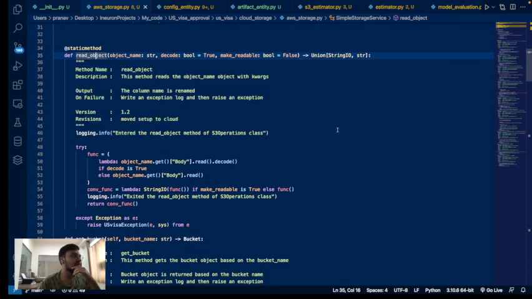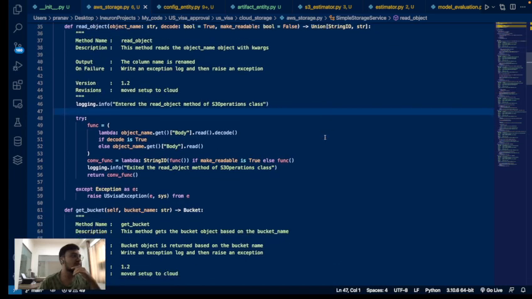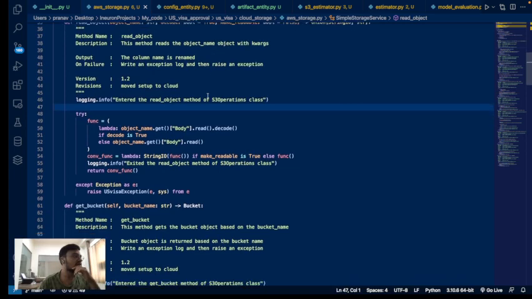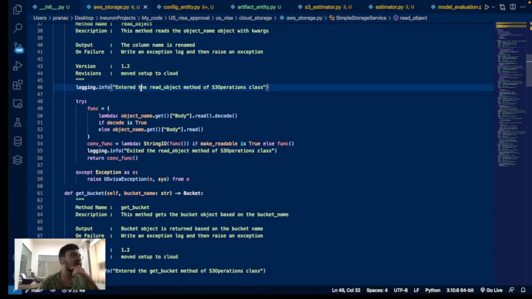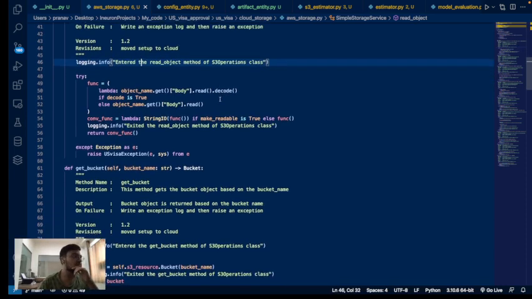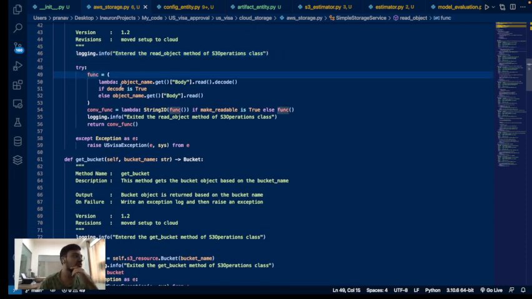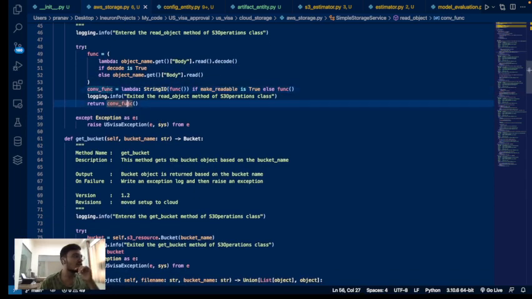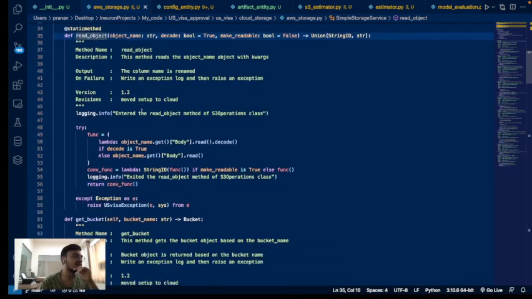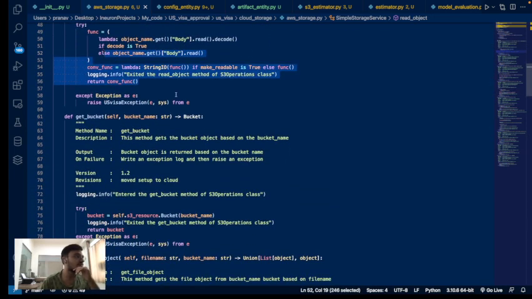And this is our read object method. So this method reads the object. The column is renamed output. Here we are doing logging, entering the read object method, to see it in our logs. This is our function. We have used lambda, and we used the get function and read and decode. If decode is true, else object.get body.read. So this is just a function I have written. Then we are returning this function, which will read our object. So this is just for reading our object.